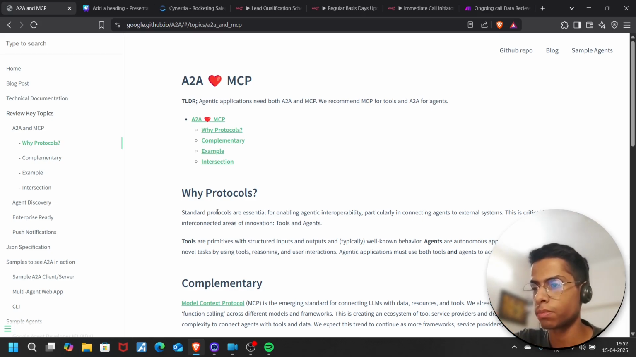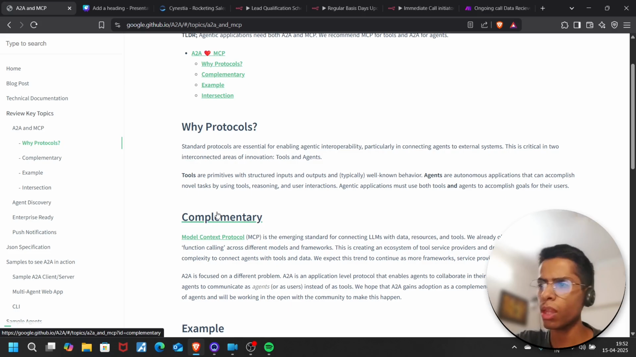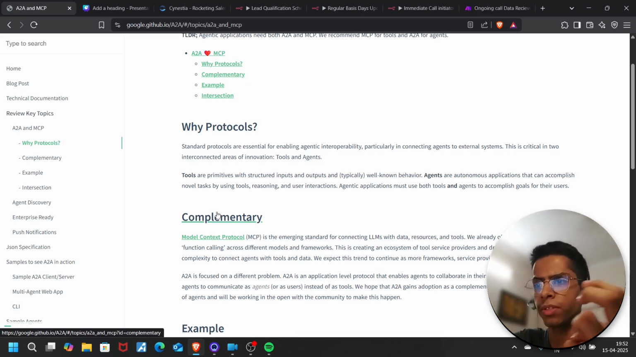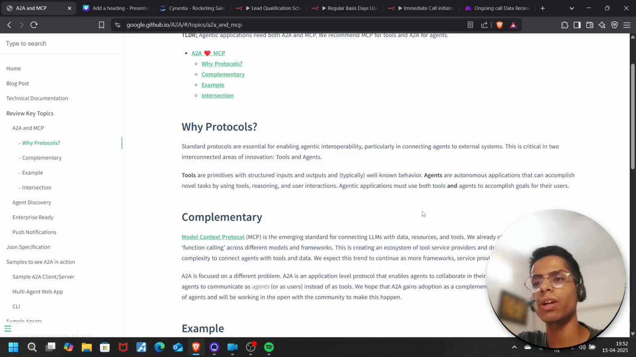Tools are primitives with structured inputs and outputs and typically well-known behavior. Agents are autonomous applications that can accomplish novel tasks by using tools.